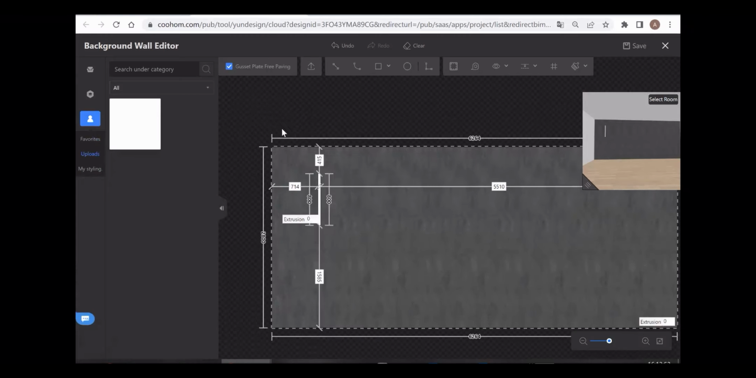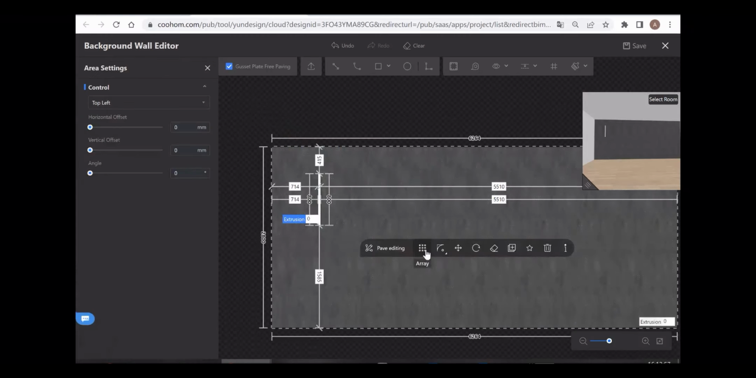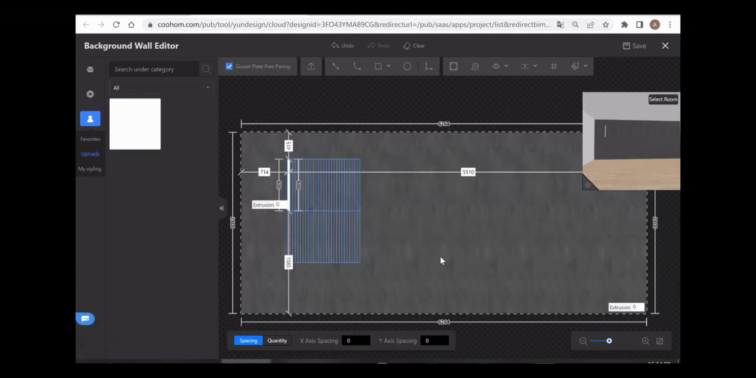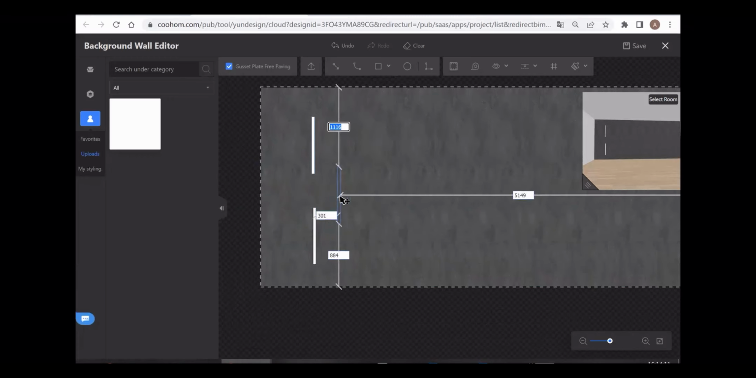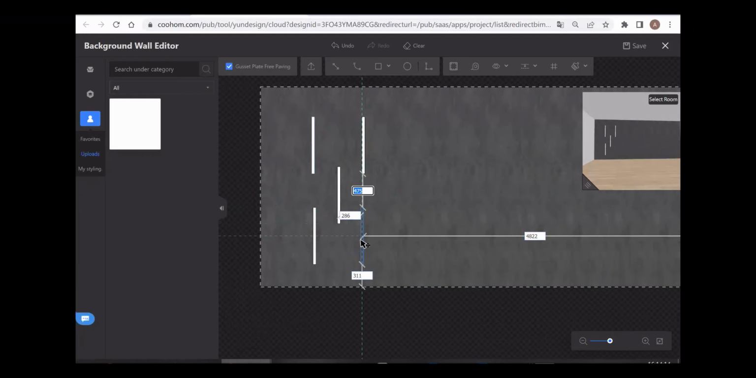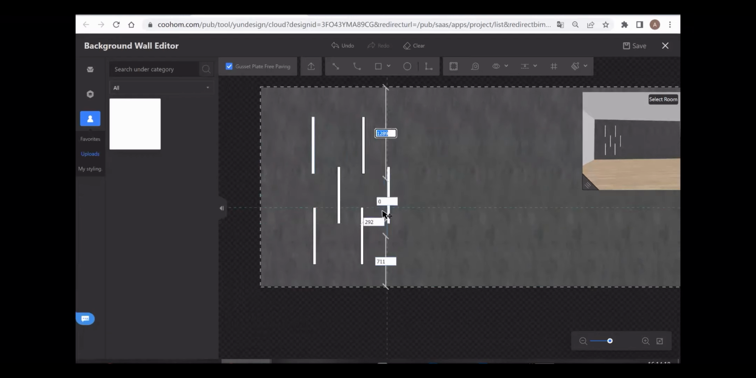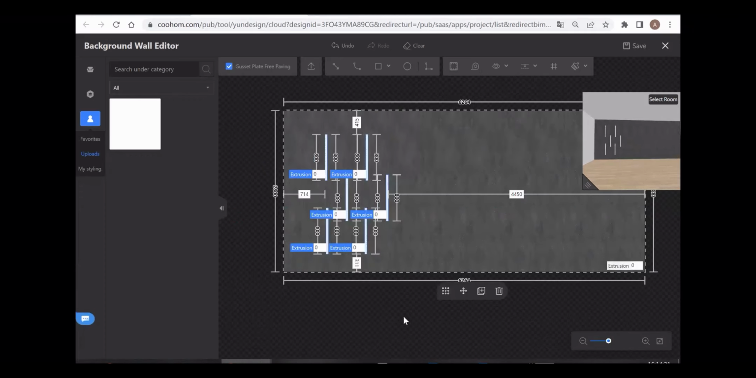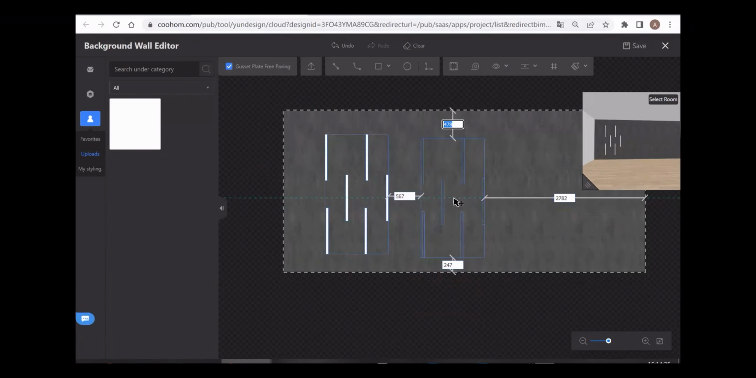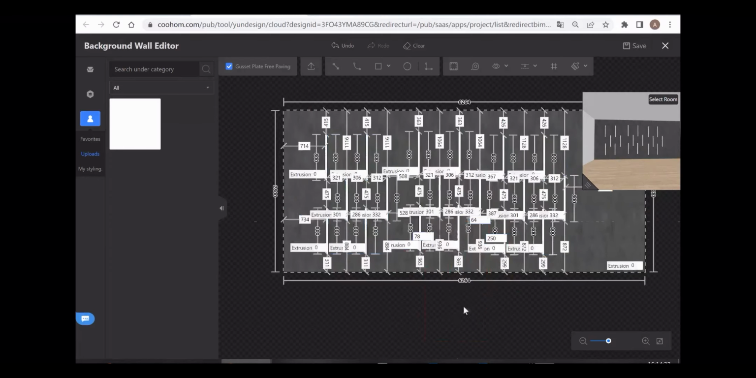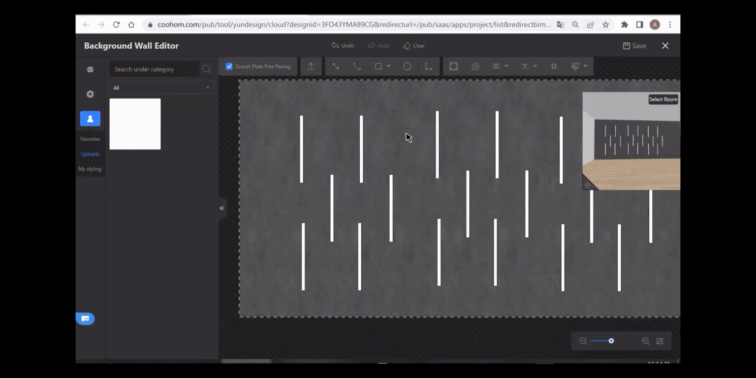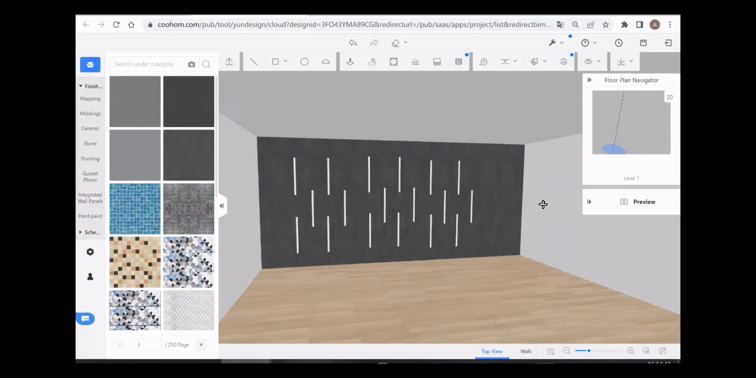Then we choose the glowing strip to do the area processing or use the duplicate tool to copy it. Let's copy it one by one. And then also there is a tip to press Shift for multiple selections. Then we can copy them all together. Okay, click Save so that you can see the light strip has been painted on the wall.